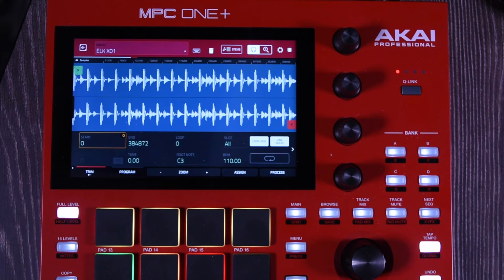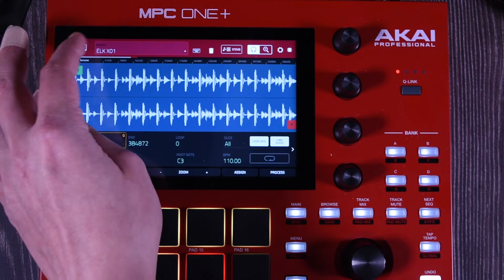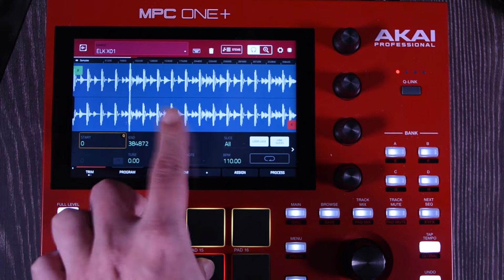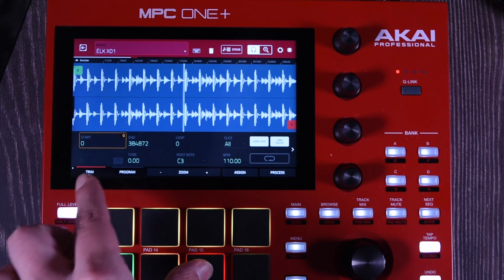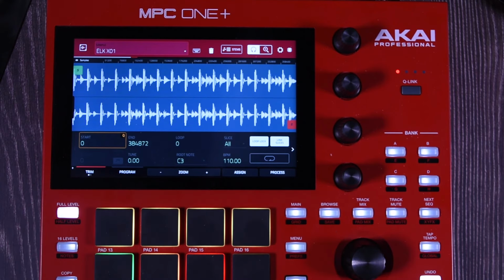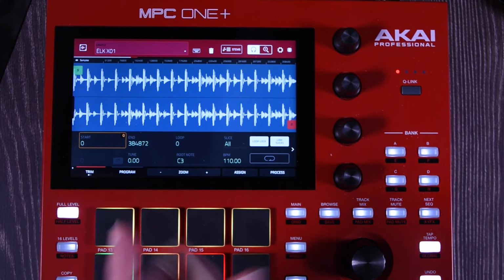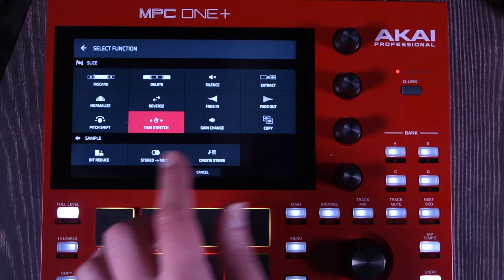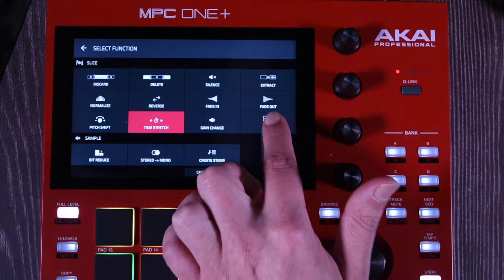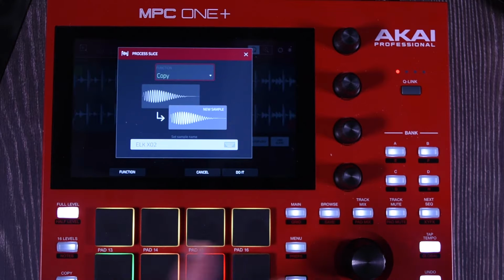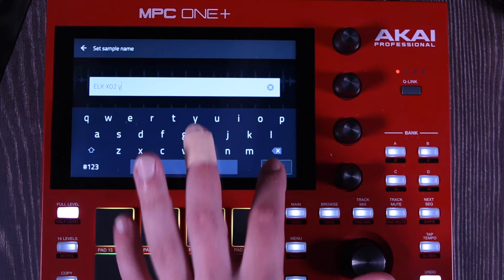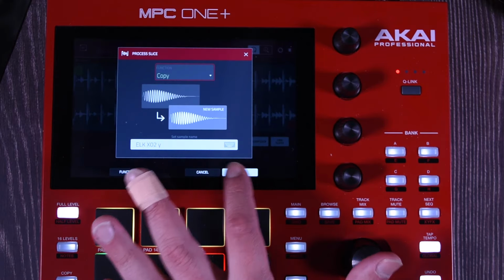I'm going to go to the sample edit and I'm going to be going to the same sample. If I play it, this is the normal tempo of this sample. This one sounds fine because we are in the sample edit. So what I want to do is go to process. And instead of time stretching, you have a function to copy the sample. So I'm going to duplicate this sample, it doesn't matter why. So this is just a copy. I'm going to go and do it.